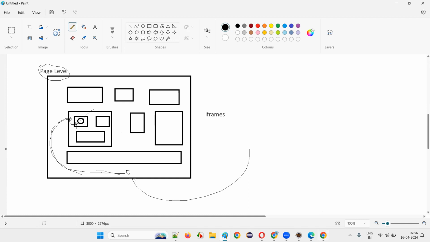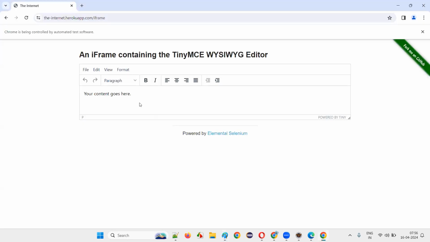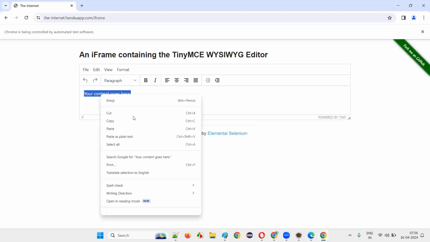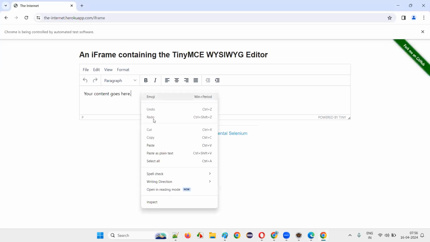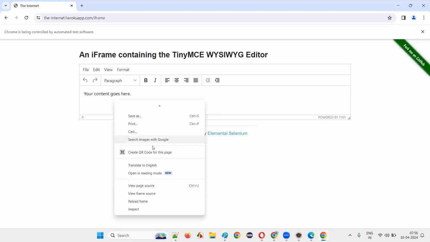In this case, what is happening in our website? In this example, this particular element is part of a frame. If you right click somewhere nearby this, just see whether frame options are coming or not. Yes or no? Are you getting frame options or not?